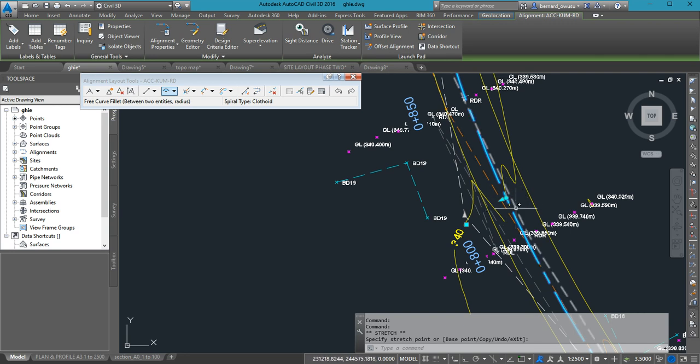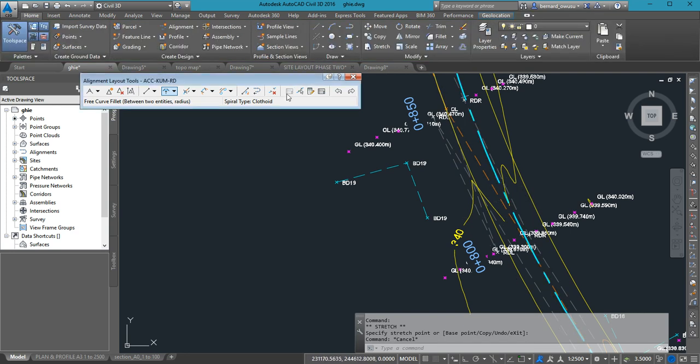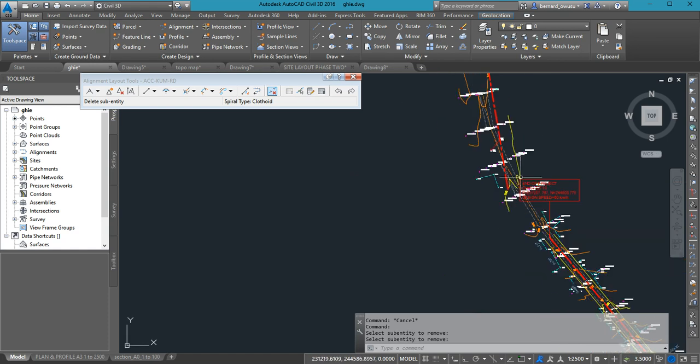Good. But let's delete that sub entity. I click on this. Please watch this one. Delete sub entity. Click on it. Then you delete that curve, the curve with radius 300. Please, have we deleted it? The curve with radius 300. Now we are going to insert a curve with spirals on both sides. Are we okay? We are going to insert a curve with spirals on both sides.